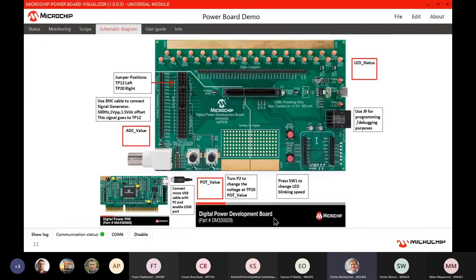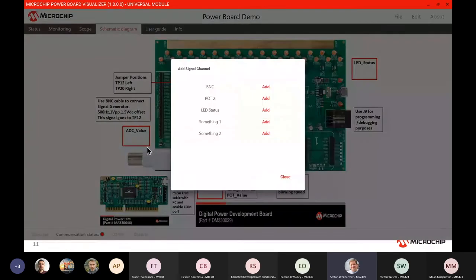So in this case, we don't have a real schematic diagram. We have just the pictures here of our development board, and also the PIM here. Here you can see the numbers to order it, the product number. Yeah, and now we have a very nice feature. We can add some signals here. So I say add point, and then I select this is the BNC input.